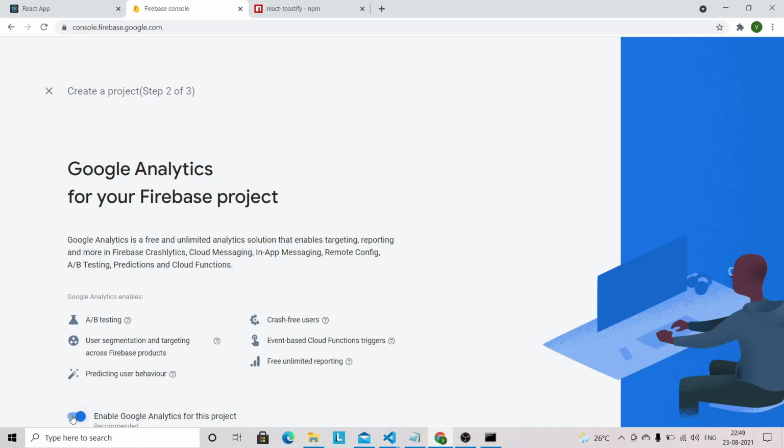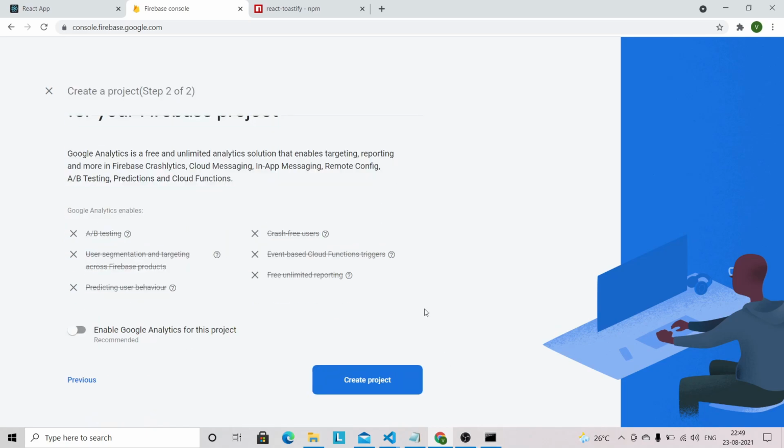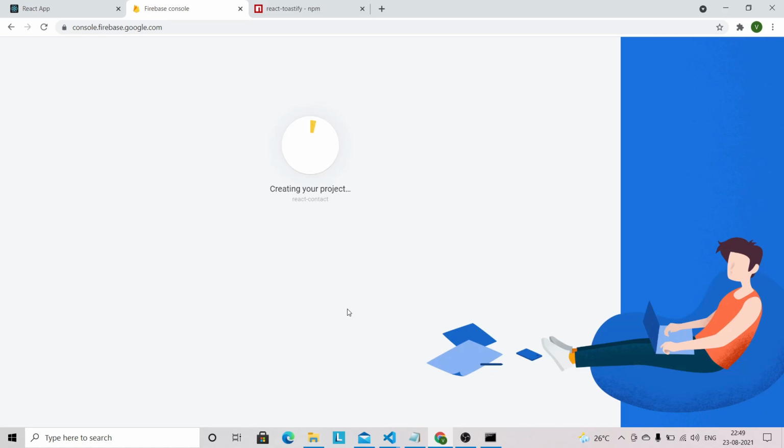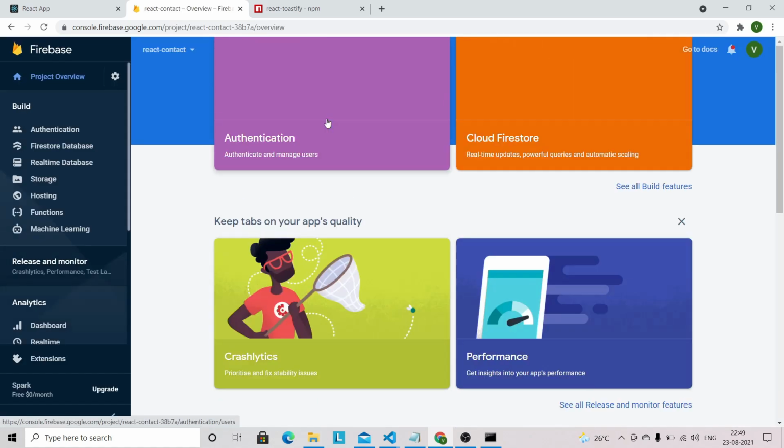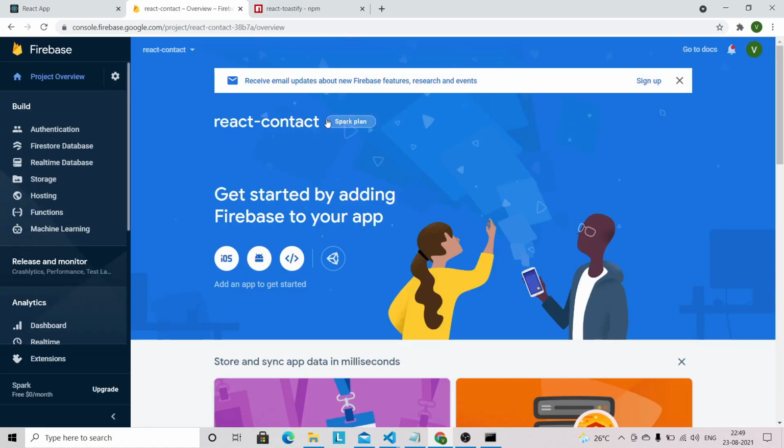And we don't need this Google Analytics, and let's scroll down and let's click on this create project, and it will take around 1 to 2 minutes to create your project. So guys, our project is now created here. So let's click on the continue, and it will navigate towards the dashboard.